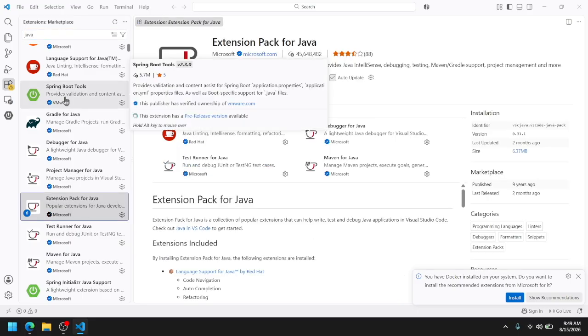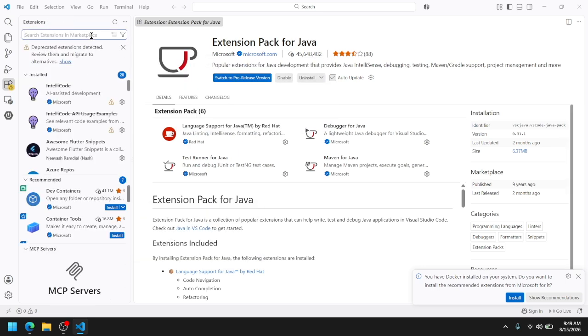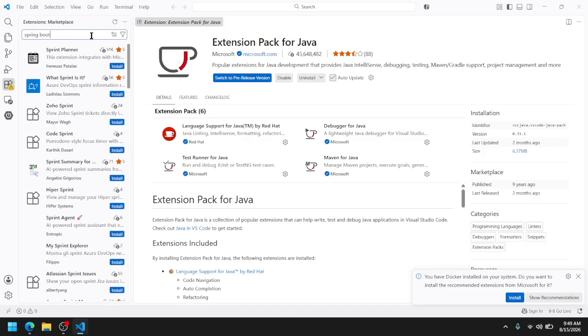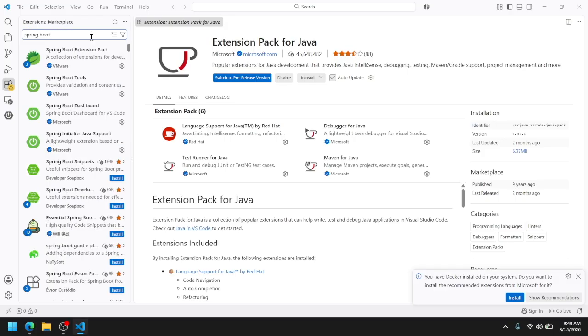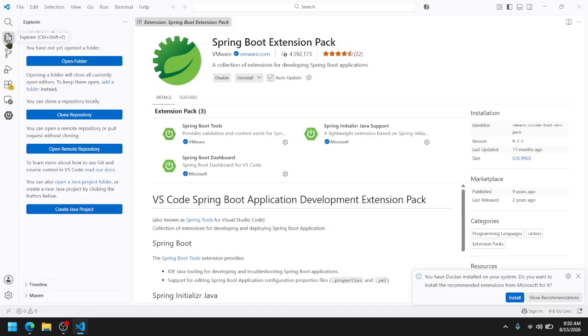Later on, you are going to also use Spring Boot, but in this activity, you don't need it right now. But I just want you to know that you will be needing this later on. You just search for Spring Boot and you have to also download that. But this is not needed right now. Okay, so you just go back here. When you have installed the extension pack, you will be able to see create Java project.